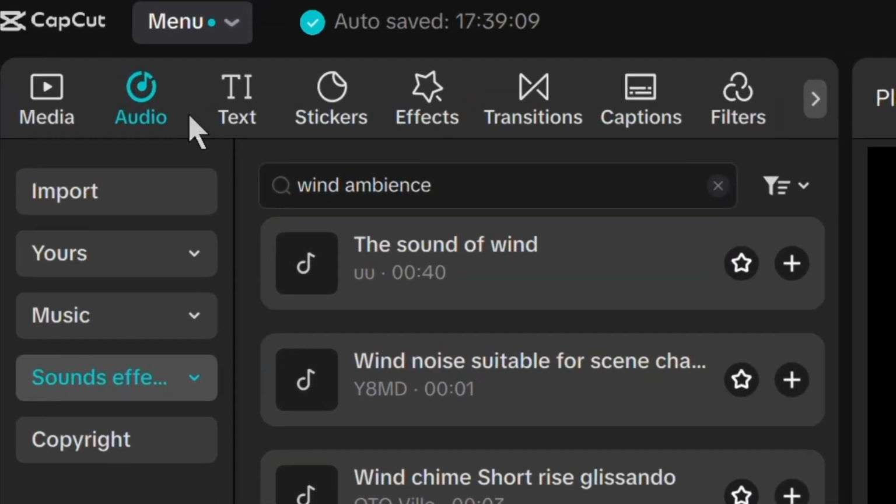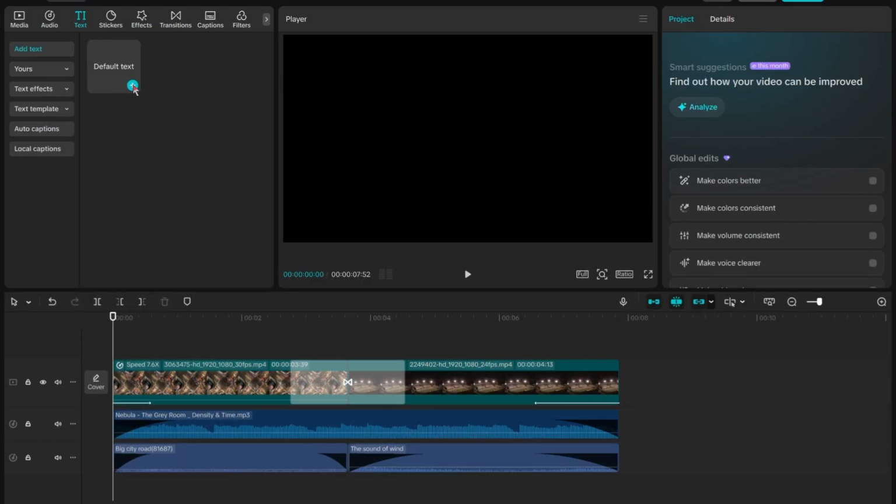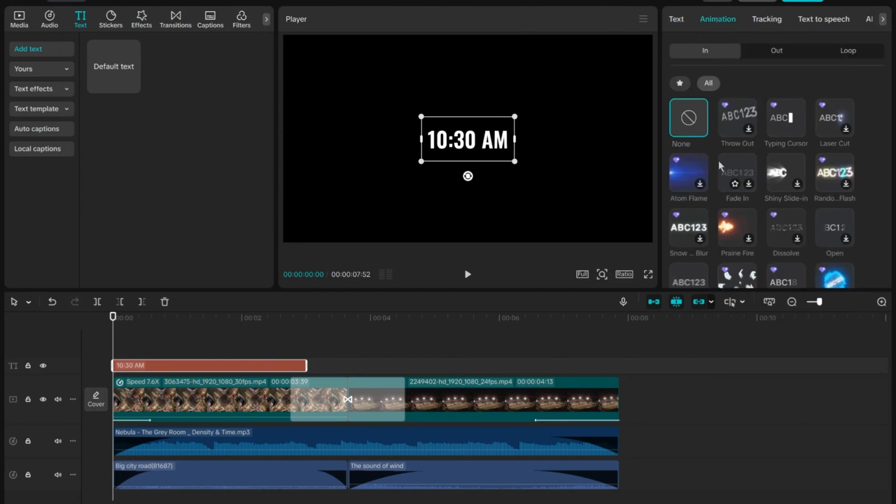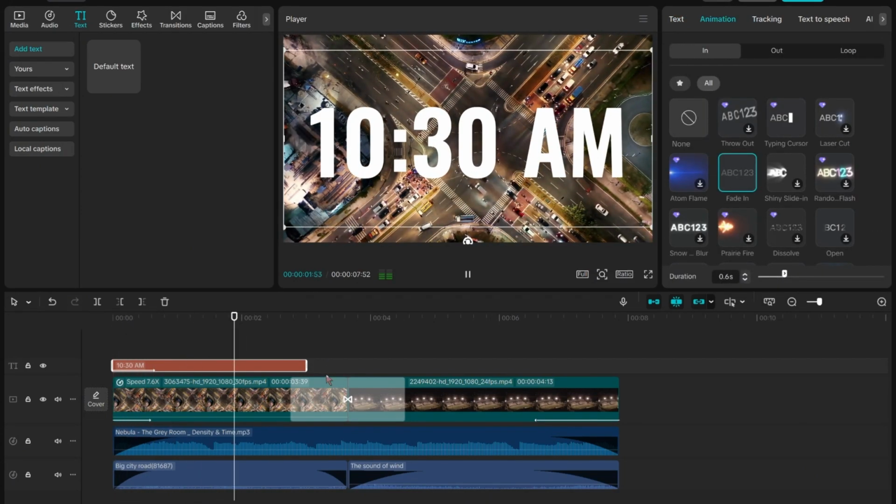Now I can, for example, add text. I'm gonna just click the text tab and add my default text. I can write whatever I want inside this tab. Adjust my font, add my animation, scale it, and adjust the length.